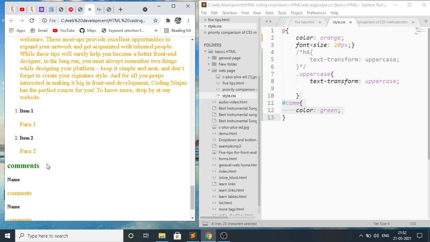We could have done this by making classes also, but if we do not have to use that property several times, unless we have to use it more than one time, it is preferred to use either the ID, or you can directly add the properties using what we call the inline CSS method. So a class should not be created unless we have to use that property more than once. So that's all for the ID part.